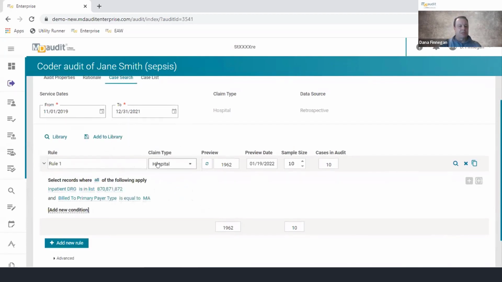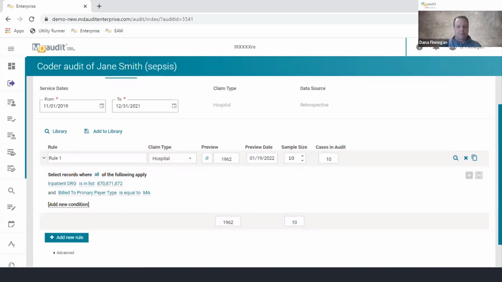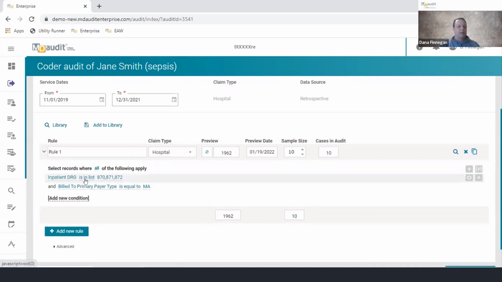And then I've chosen a claim type of hospital. We also have every ability to do pro fee coder audits, but today we're going to concentrate on hospital. That's going to be for both inpatient and outpatient coder audits. And then what I've done after I've chosen my claim type is I've created a rule.